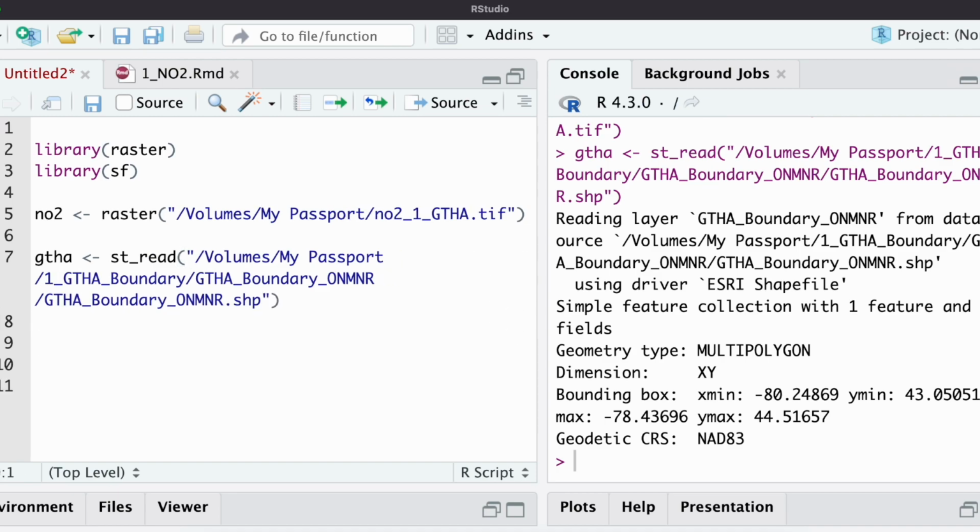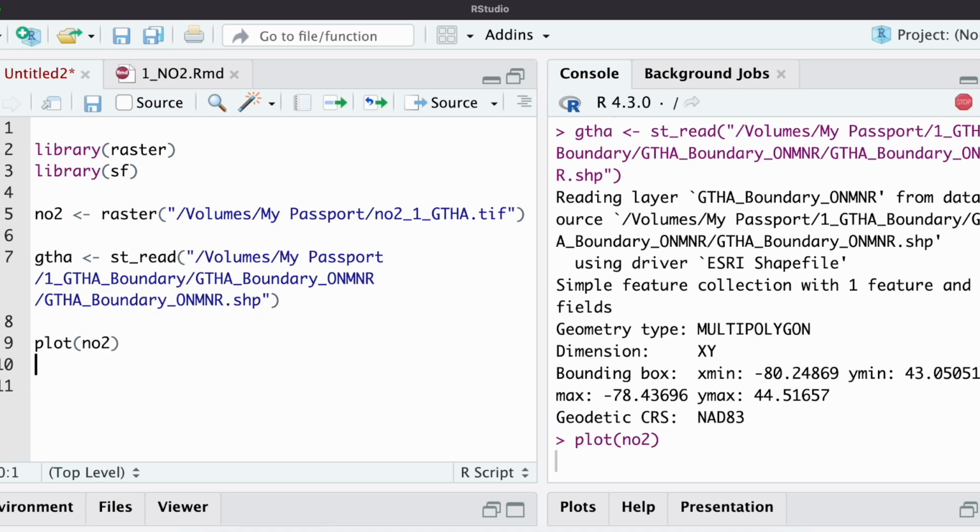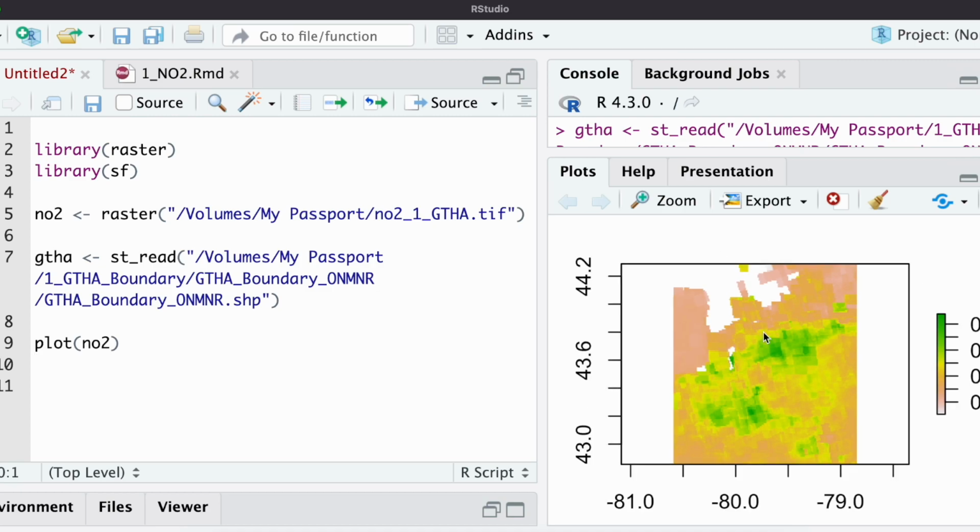Okay, so now what we're going to do is quickly plot the raster so that you see what it looks like. And you can do that just by using the plot function. There you go. So it's missing some locations because the raster data has been filtered, because cells with a poor QA value have been filtered out, and that's perfectly fine. So that's what the raster looks like.